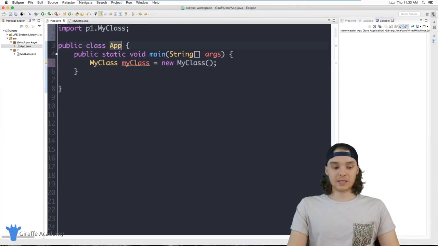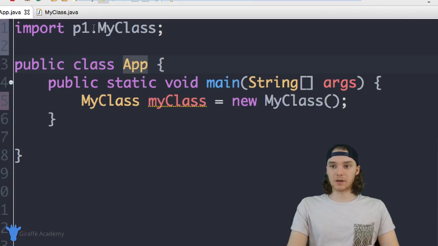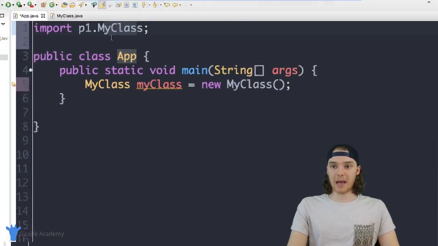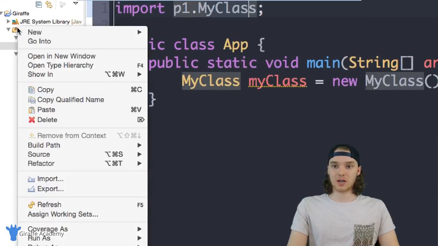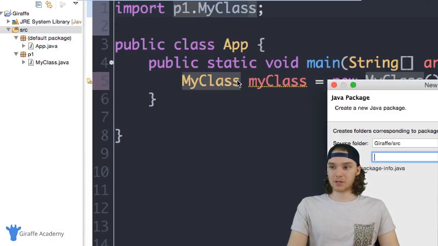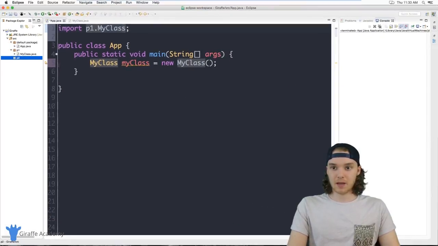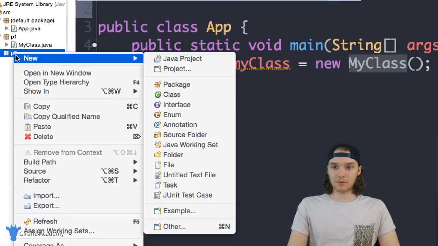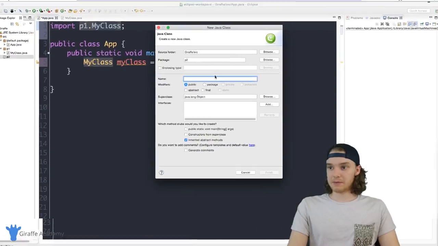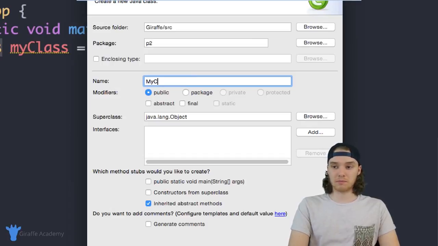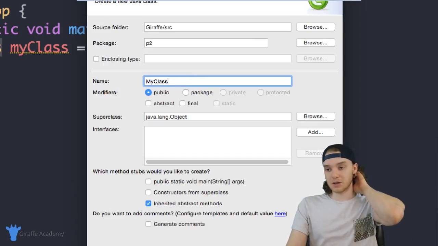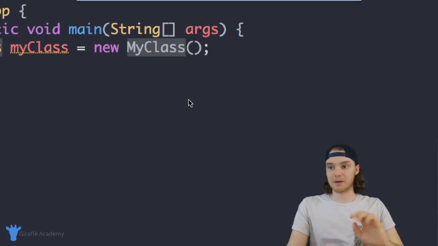The reason this is useful is because, for example, let's say I had another package. Let's create another package in the source folder, and I'm just going to call it P2. Down here, we'll say P2, and we can create it. And inside of this P2 package, let's say I had another class. Maybe this class is also called my class. So these two classes in these two different packages have the same name.